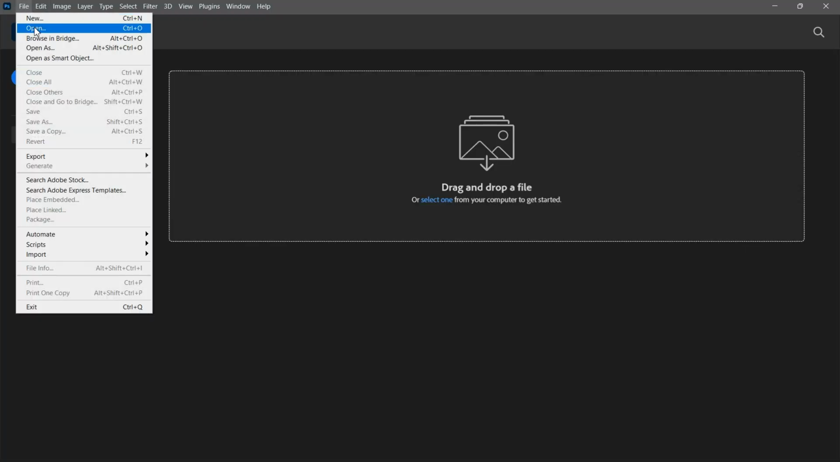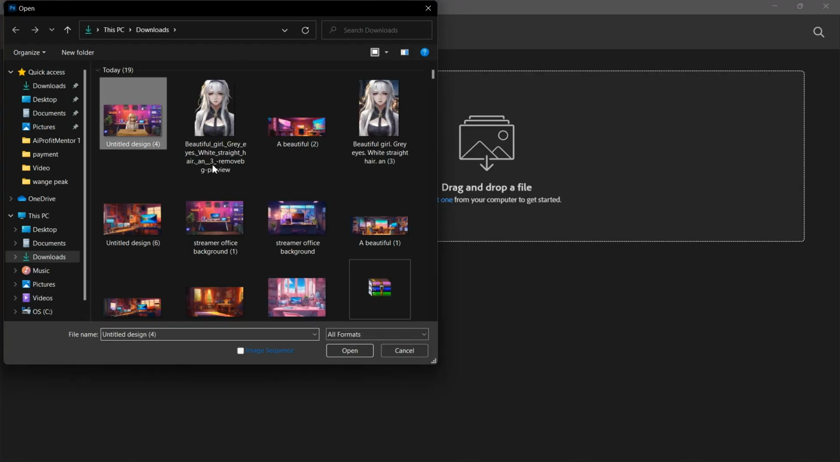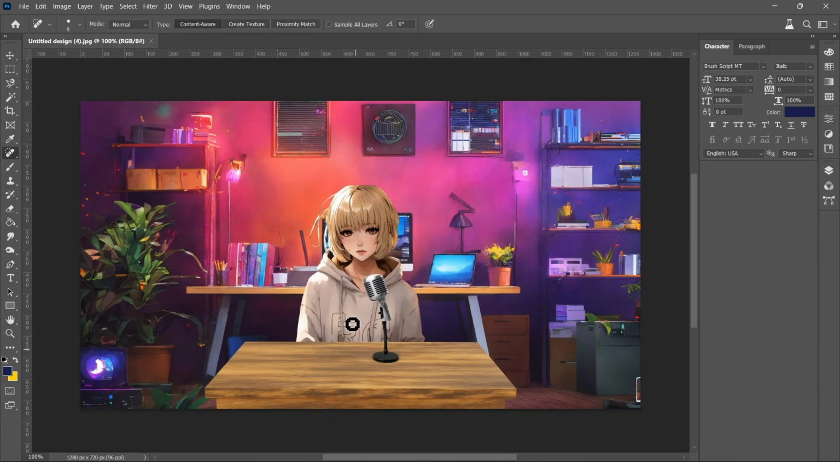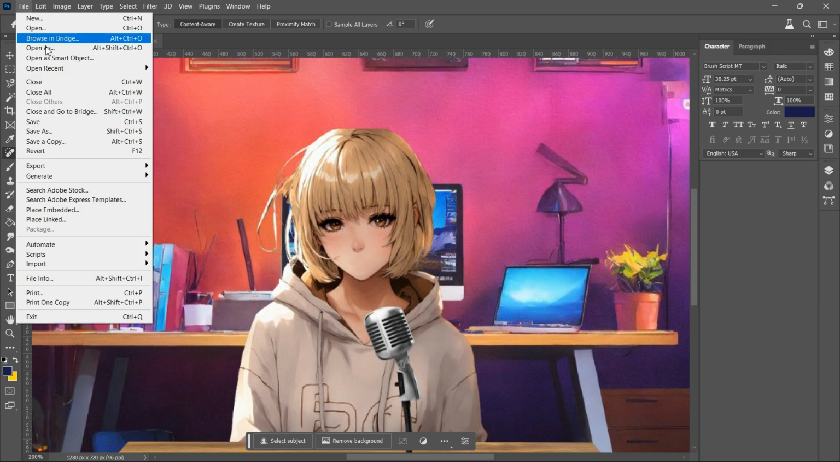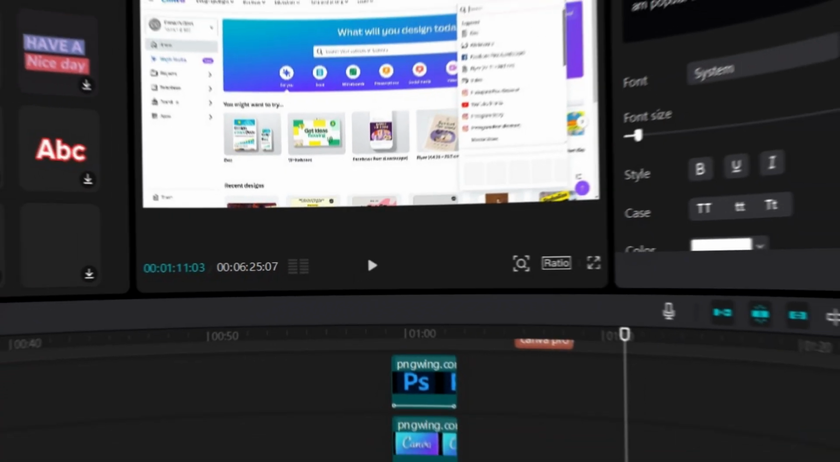Okay, let's go to Photoshop. You can use Photoshop online. Add your created image. Touch spot healing brush tool. Brush the character's mouth to remove it. Save the image. For the final step, create a video.